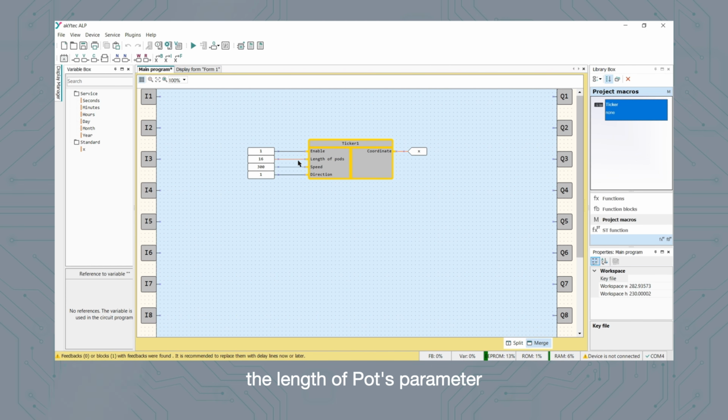The length of POTS parameter defines how many characters are in your scrolling message. If this number matches the actual length of the text label on the screen, the label will instantly reappear on the opposite side as soon as it scrolls off. But here's a twist. If the macro's text length is set longer than your actual label, you'll get a pause before the text loops back. The bigger the gap, the longer the pause.